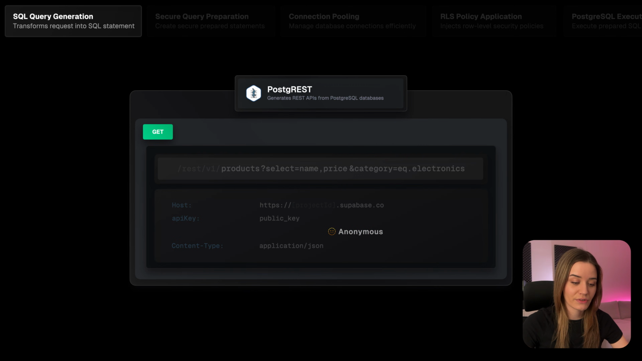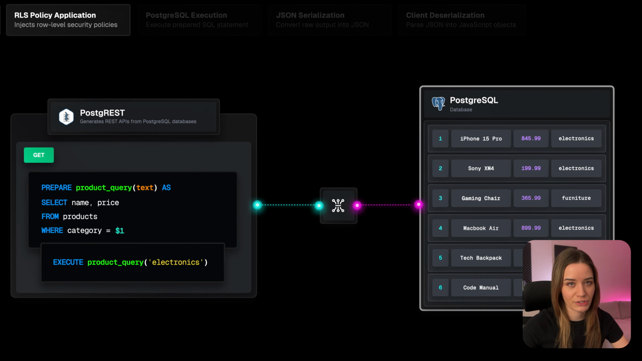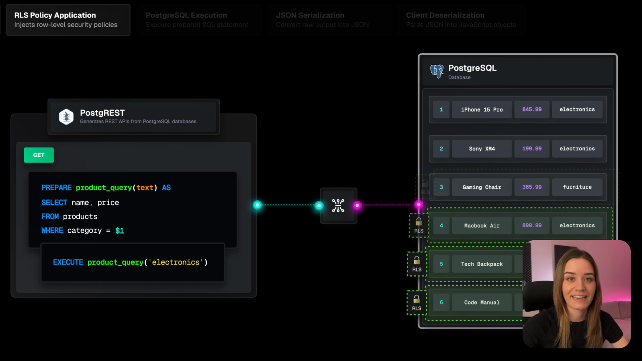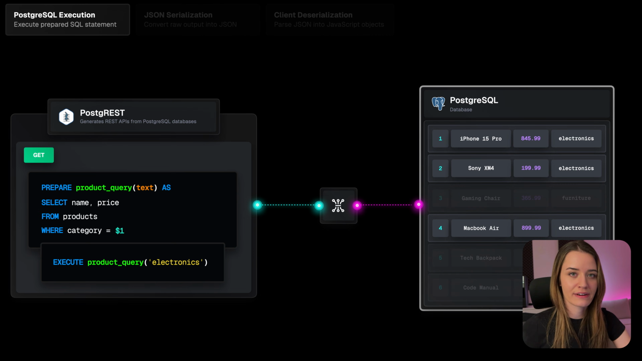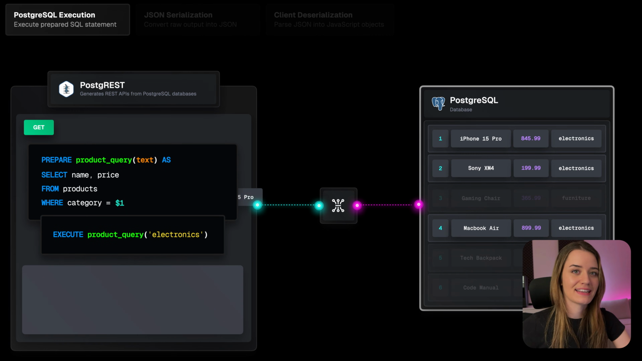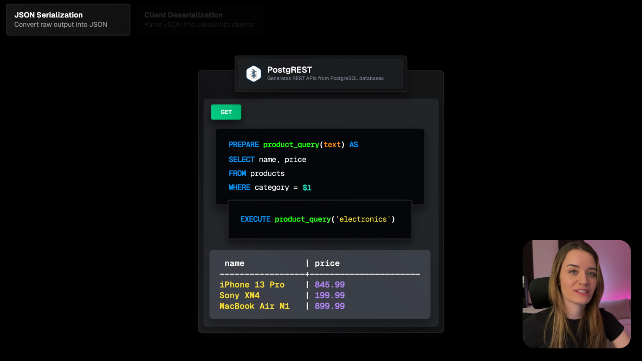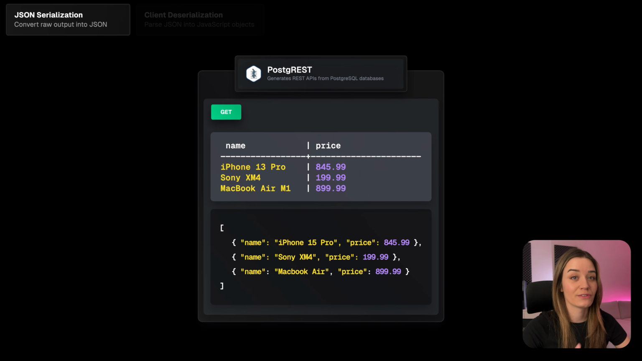So now when Postgres processes our query, it automatically applies any row-level security that we've set up. And these security checks happen at the database level itself, so we don't need to modify any of the queries to include them. Finally, Postgres executes our query and returns this raw data. And as this raw data comes in, Postgres automatically transforms each row into valid JSON. After Postgres has transformed this raw data into JSON, it sends it back to the client.